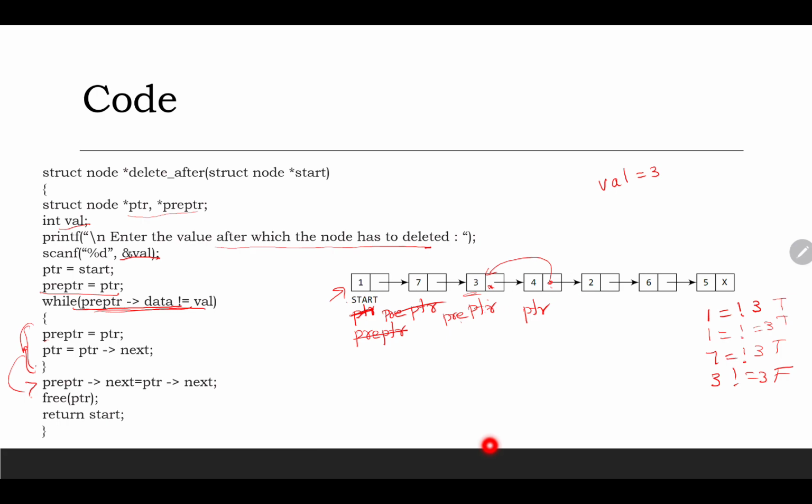Then this will be connected, right? Then by using the free function, we will remove the node. So we are deleting the node after the given node. By using this statement, the link part of pre-ptr contains the address of the ptr's next, and we are removing the node by using the free function.